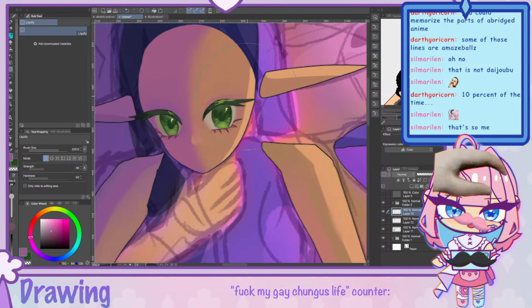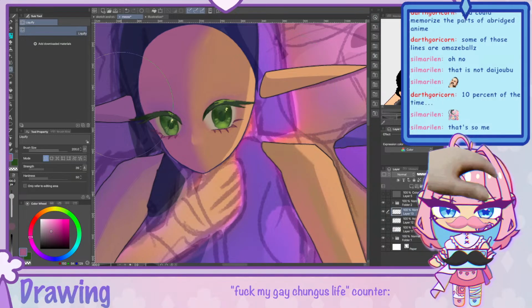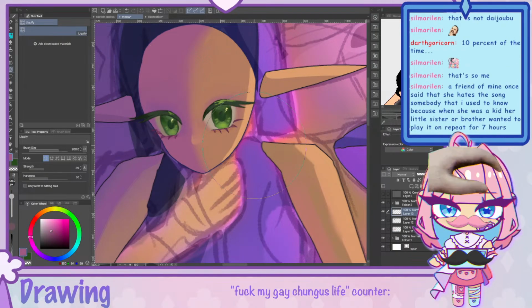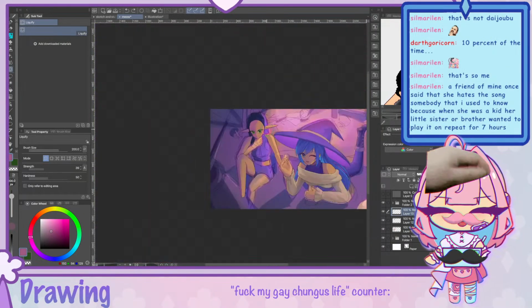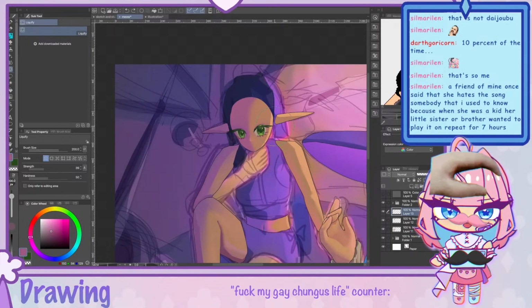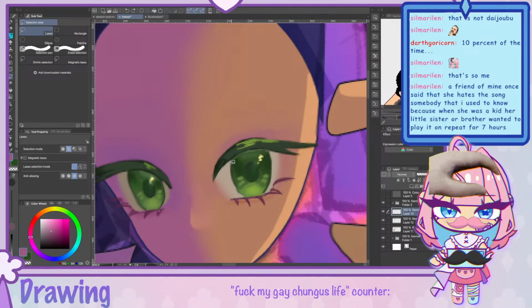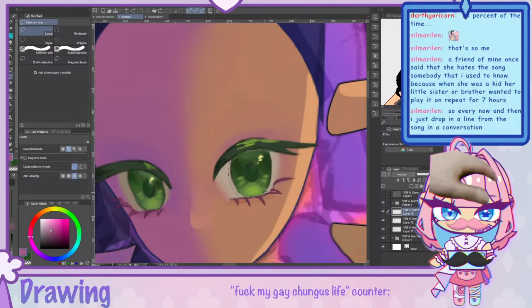So I feel like this eyelash should be going downwards more. Also, I think she's just not supposed to be looking this direction. She should be looking down towards here. So I'm gonna actually move her eyes a little bit. Womp womp, sucks to suck.